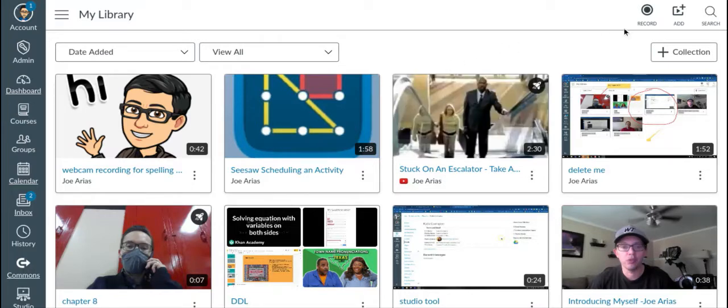To do that, go to the top right where it says record. When you do this, it will turn on the camera. So therefore you need to be on a Chromebook that has a camera or a laptop or desktop that has a camera and a microphone. So I'm going to click on record. My only option on a Chromebook is webcam capture. If I am on a desktop or a laptop, I do have the option to do a screen recording. On a Chromebook, I can only do a webcam capture, so I'm going to do that.